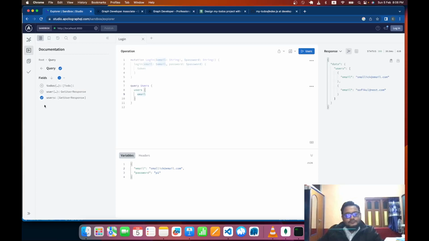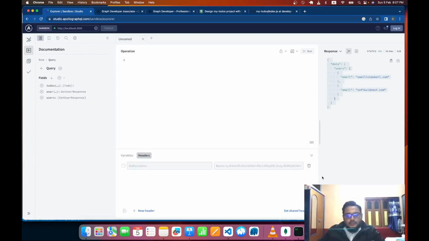Okay, on the right hand side you will get the response. I'll come to it. Here you need to write your query and then press the execute button. And this is the section for variables. Okay, so you'll see like this in your case.